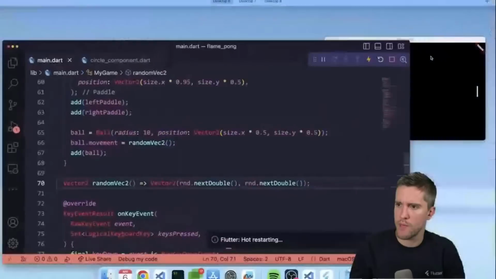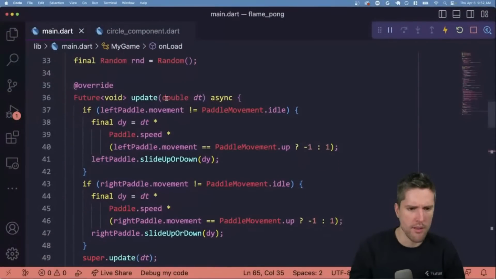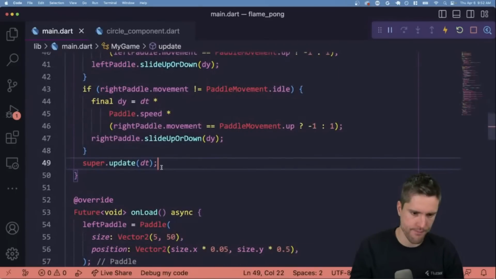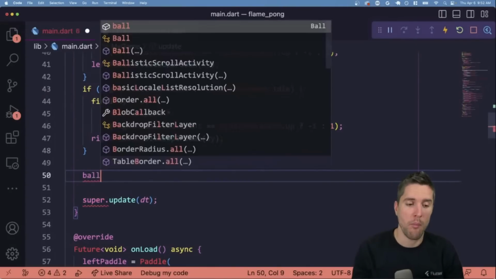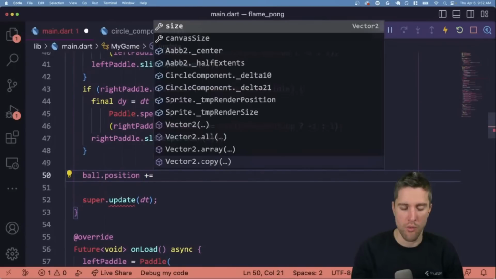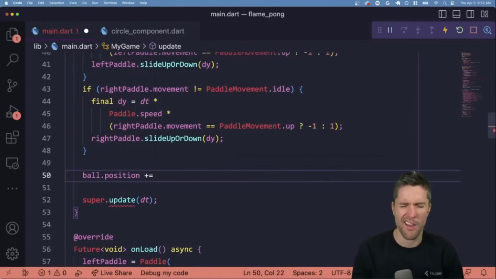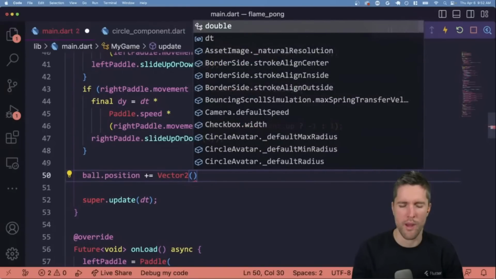So if I restart and go back to the game, the ball should just do nothing because I have to honor this in the update method. So let's do this now. We know the ball is always moving. There is no check for whether or not it's idle. So we can say ball.position plus equals a vector2, and we have to remember to account for the delta time.